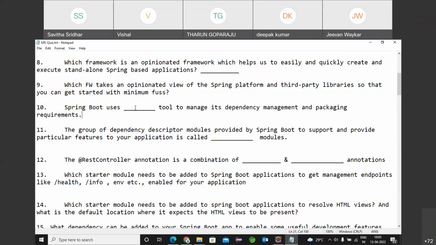Spring Boot depends on a build tool to manage its dependency management and packaging requirements. Of course, the recommended build tools are either you can use Maven or you can use Gradle, right? These are the 2 recommended build tools. So the correct answer for this is build tool. Next, question number 11, please.